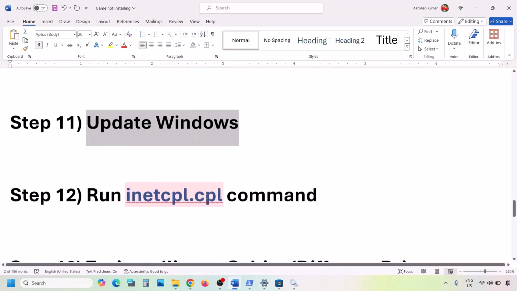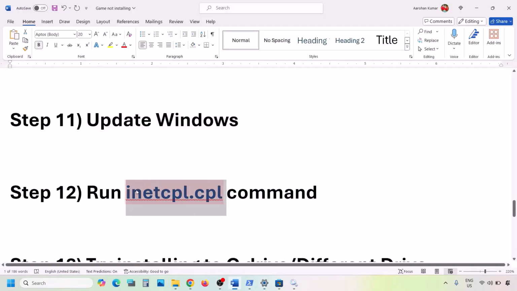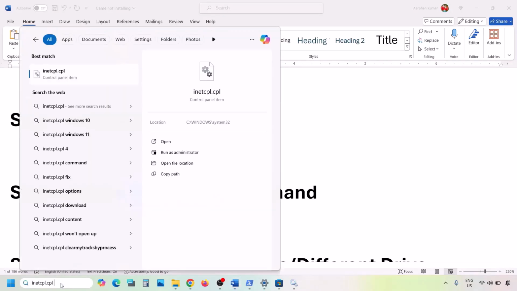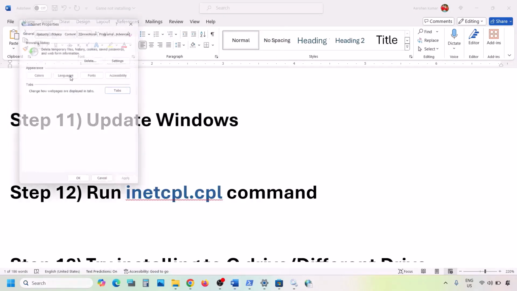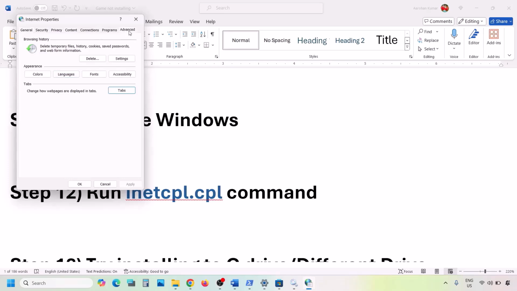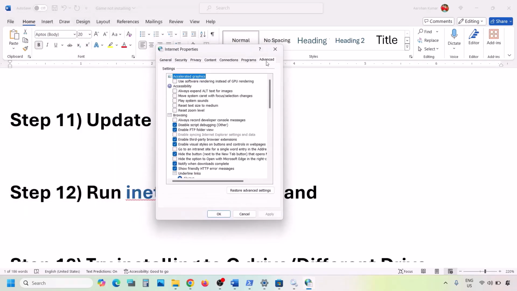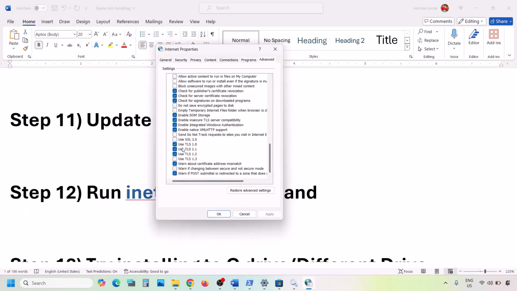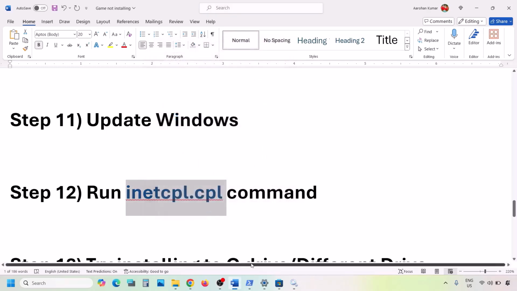Now the next step is to run the inetcpl.cpl command. So type in inetcpl.cpl in the Windows search box and go to inetcpl.cpl. Now go to the Advanced tab on the top. Now scroll down. Here you can see use TLS 1.0, use TLS 1.1, use TLS 1.2, use TLS 1.3. Make sure all 4 are checked over here: TLS 1.0, 1.1, 1.2 and 1.3. Now hit apply, click on OK, and then check.